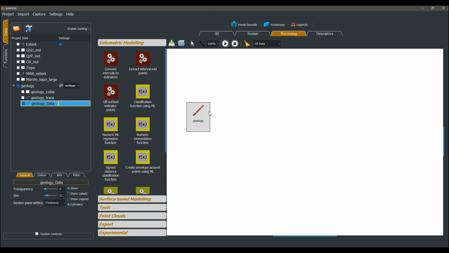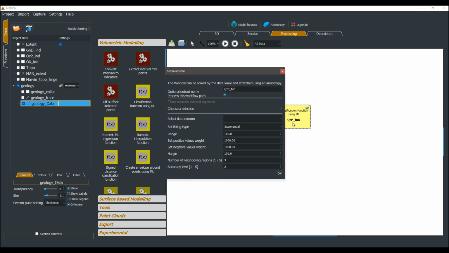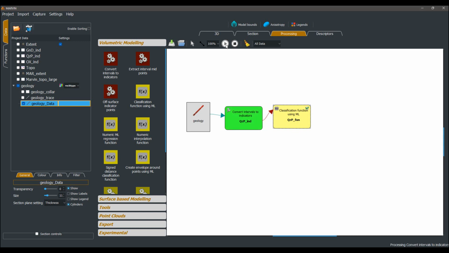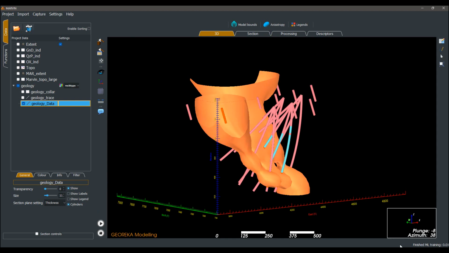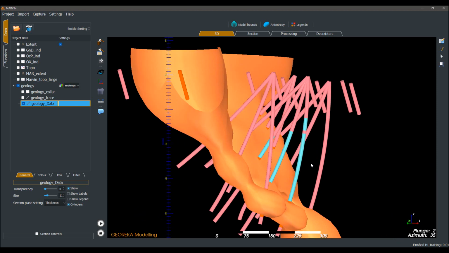Similar to what we've done in earlier videos on creating the oxide layer, we're going to convert intervals, which we demonstrated before, and we're going to create another classification function. So here I'm going to select the quartz porphyry. We'll leave everything at the defaults again. It sets up the naming and everything, so just for now we'll leave everything at the defaults. So again, we're going to run this one and go to the 3D view. It's just processing, and there you go, we got another representation of the quartz porphyry zone.